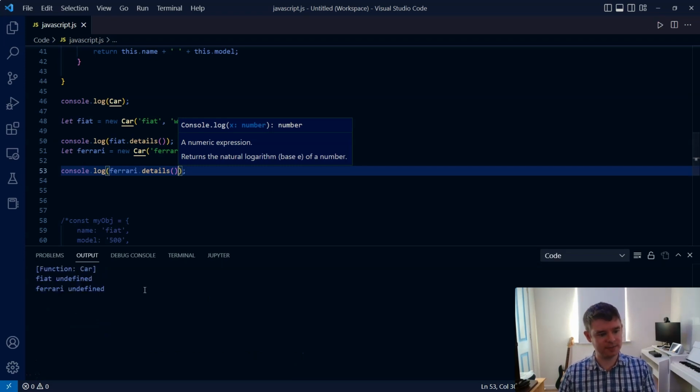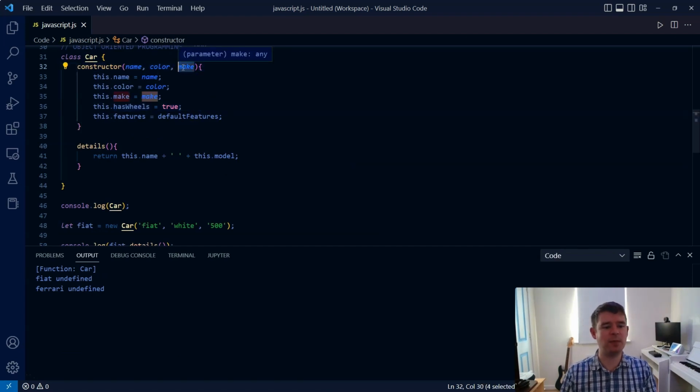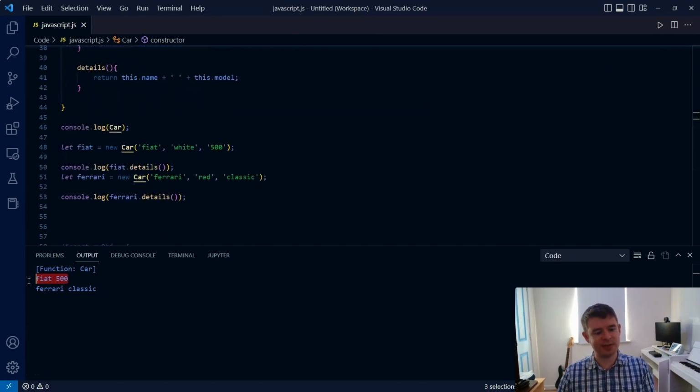So let's run this. So you can see we've changed our syntax slightly. Instead of using make, we were originally using model. So let's just fix that bug with our code. Now let's rerun this. Fiat.details logs out Fiat 500 and Ferrari.details logs out Ferrari Classic.